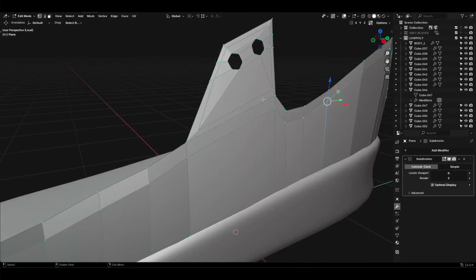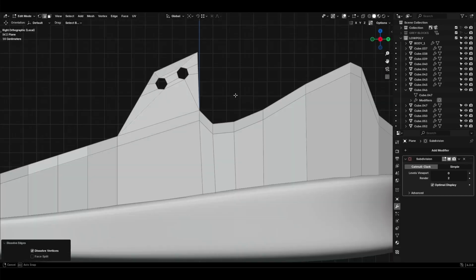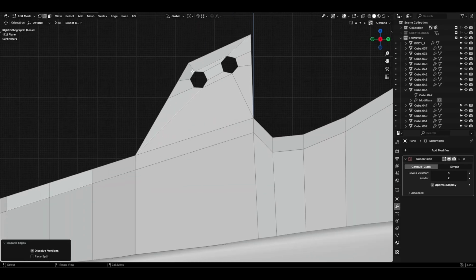So we need to clean this thing. So let's go back to edge mode, select this, delete our dissolve edges. Okay, so what we're going to do is connect this to the top, instead of our edge flow here flowing under. Instead, we're going to connect this to the top.